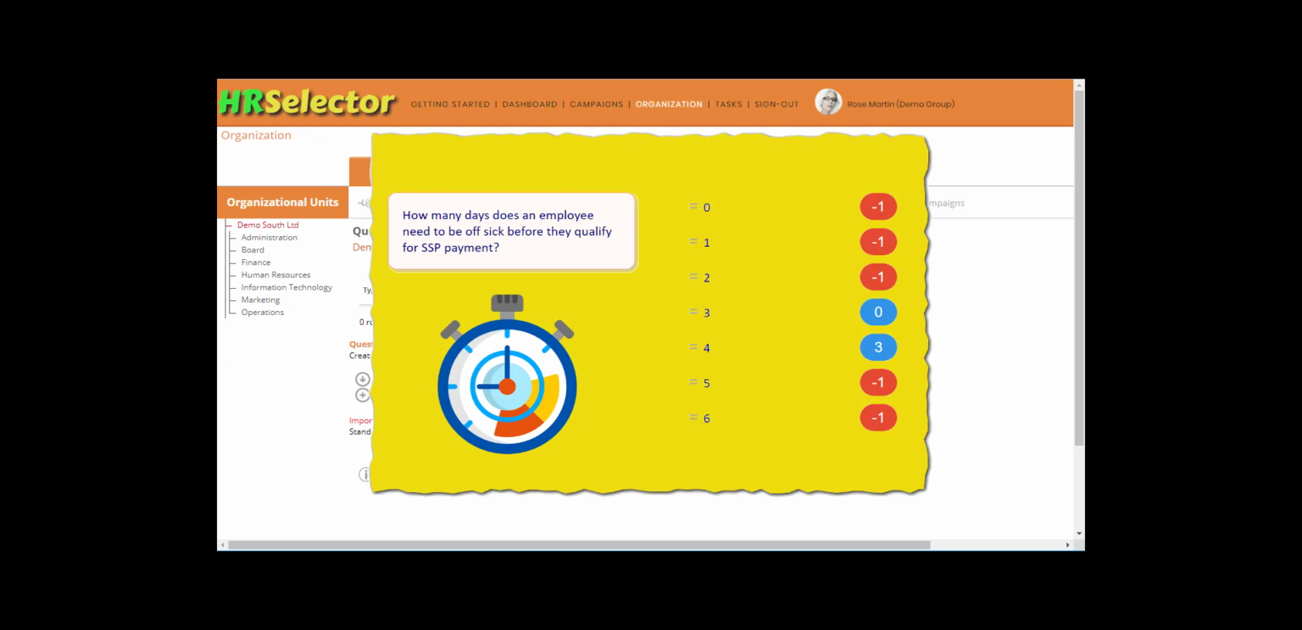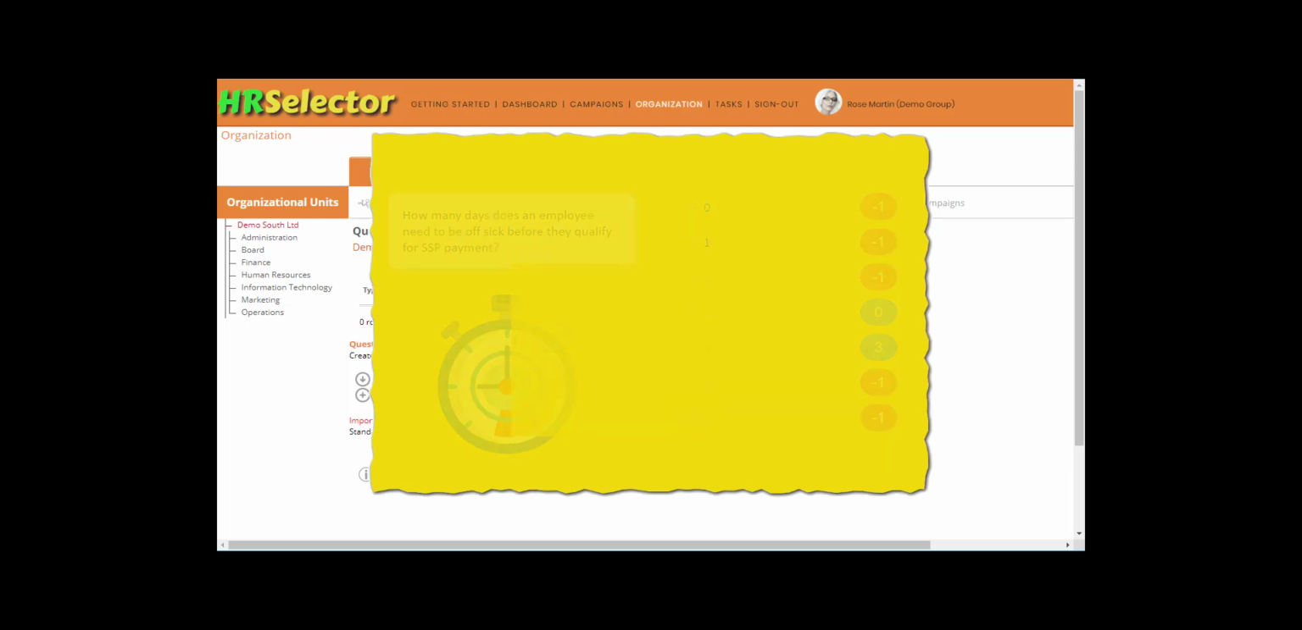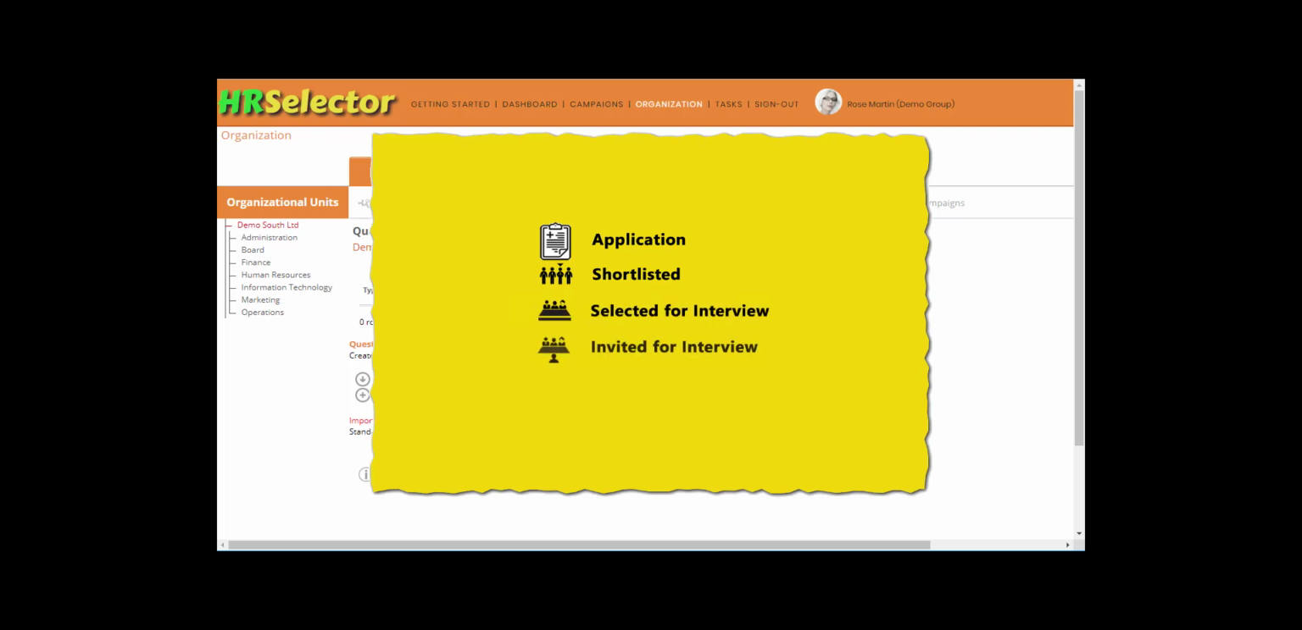Applicants can be requested to complete multiple questionnaires and tests, at different stages of the recruitment process. On application, when shortlisted, when selected for interview, when invited for an interview, and at the offer preparation stage.